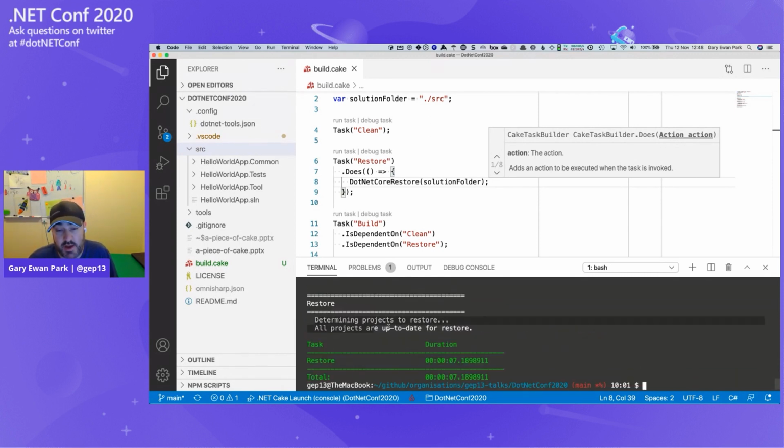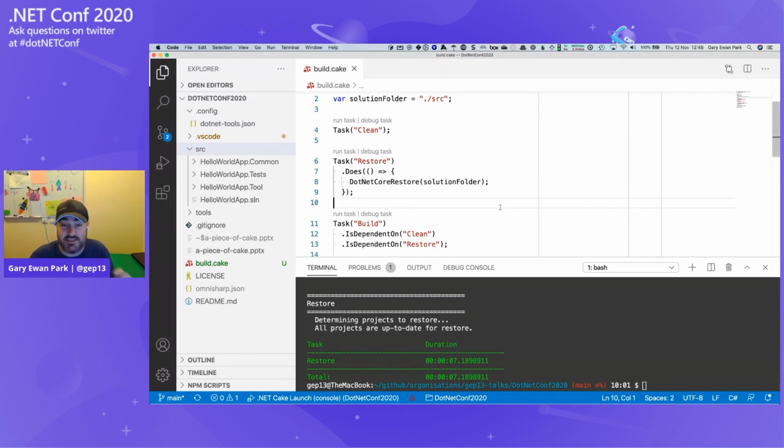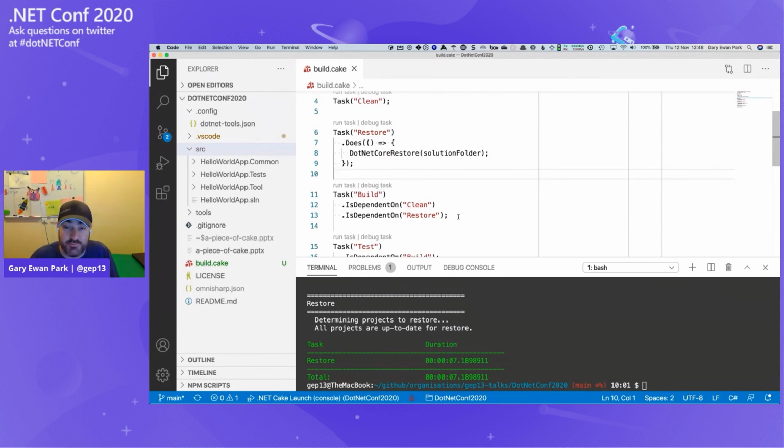So we're seeing that all the packages, all the projects are up to date, and so there was nothing for it to restore. Obviously, I did this just before the demo, so those weren't required to actually do anything. But it did actually attempt it.